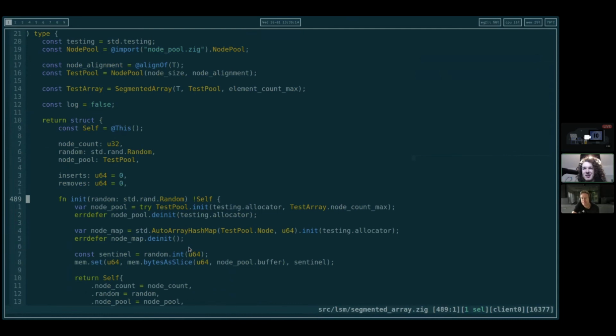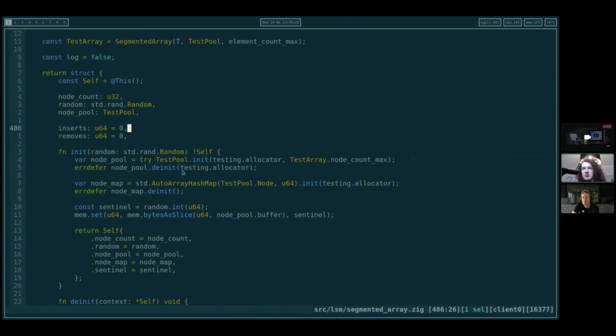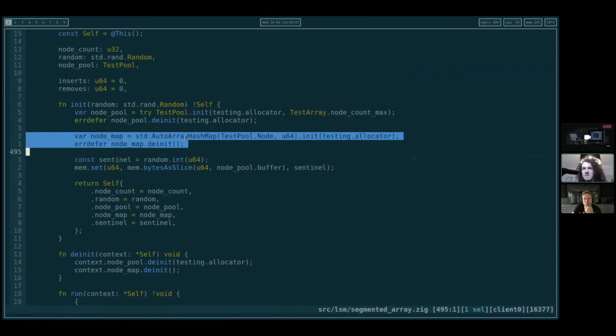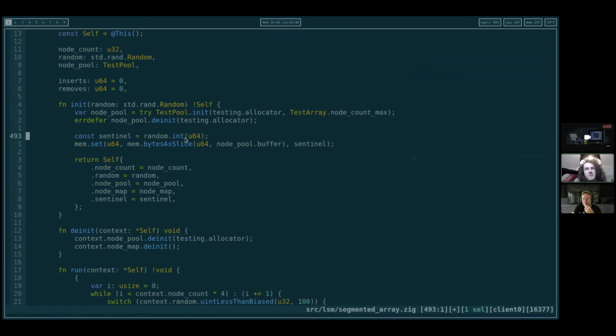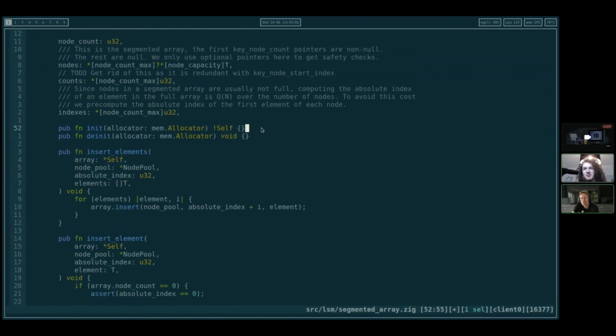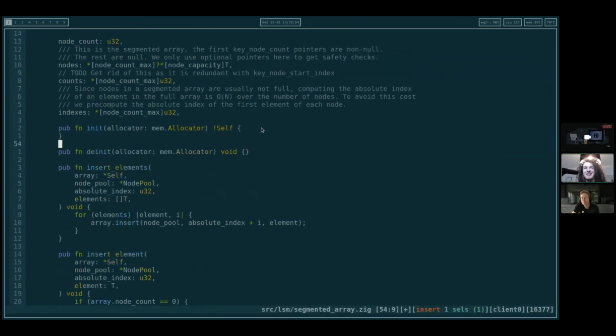That's cool. So here we are. NodePool, look at that. Inserts and removes. We got our test pool now, initialized from the allocator. Then we've got, we don't need this hash map anymore. We instead need to initialize the segmented array. I'm not sure we even wrote an init function for that yet, to be honest. For the segmented array. Sentinel stuff is gone. Did we write an init for this? I don't think we did. No. Guess we need to do that now.